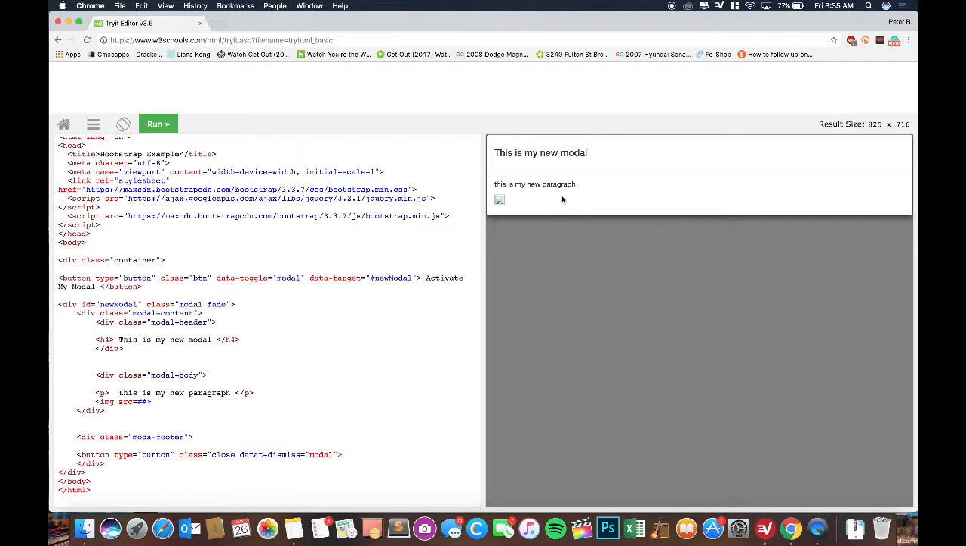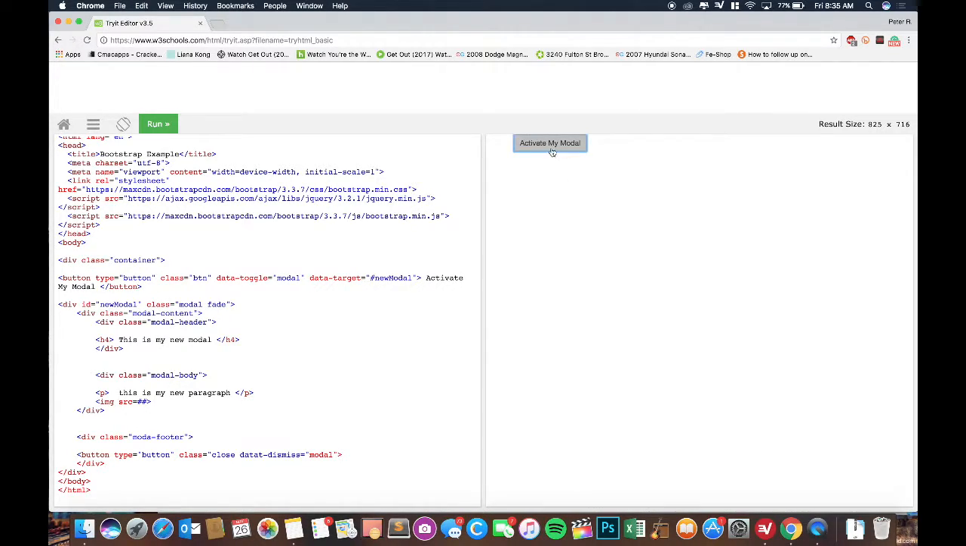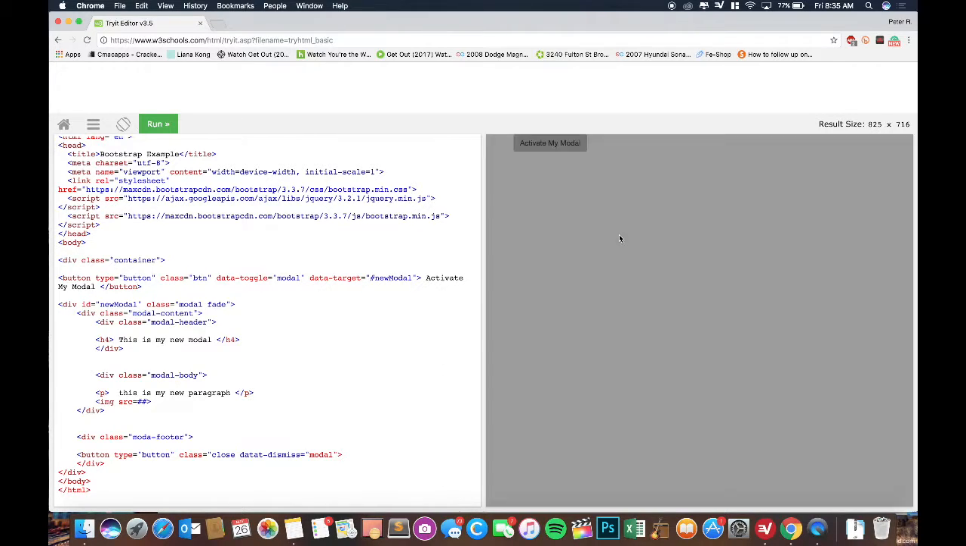So you see my image here, you see my paragraph here, you see my H4 tag over here. So I'm not sure why exactly my closing tag isn't there, but aside from that one error, this does seem to be working properly.